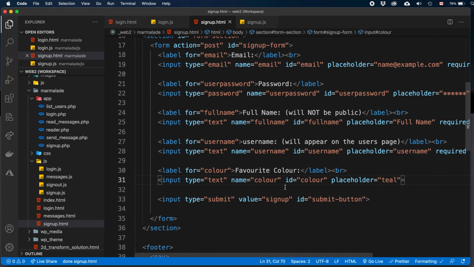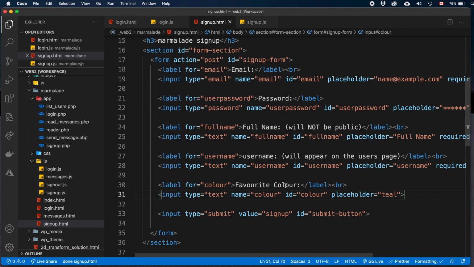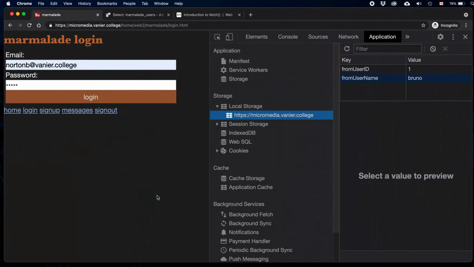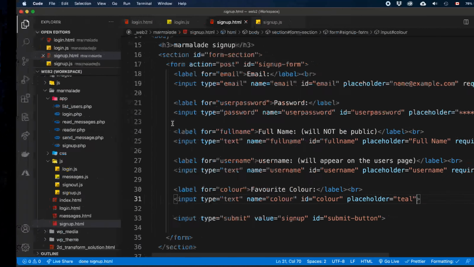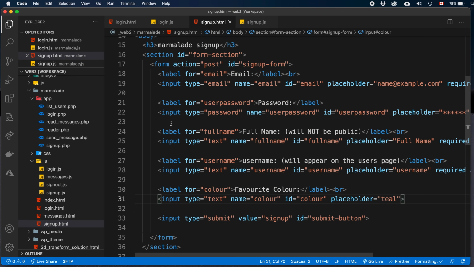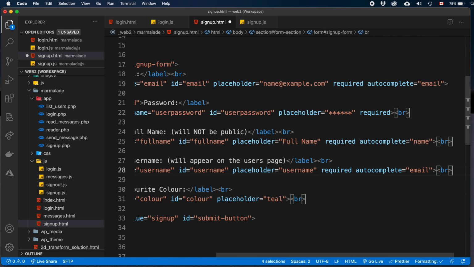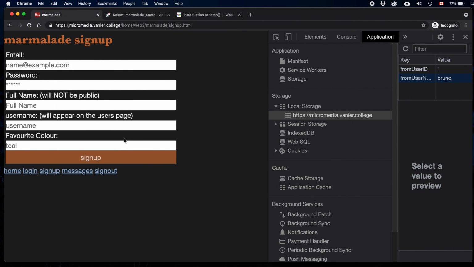And so that, if we save it and upload it, I think we're looking good. So let's go to sign up. Will not be public, will appear, favorite color. Let's add a couple of breaks. Okay, this is looking a little bit better. Obviously, we need to add some spacing and things like that, but that will be our job for later. Let's get this sign up form working.